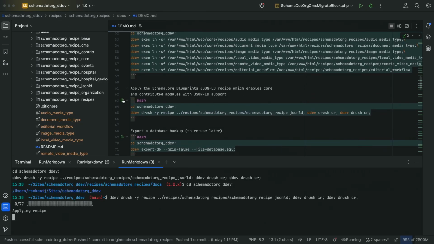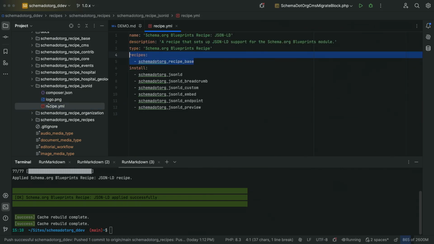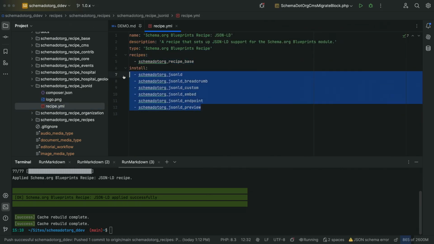I'm applying the JSON-LD recipe because everyone wants to see that. I'm going to break that down after it applies. Down below, 77 modules are being installed and configured. It's figuring out all the dependencies of the recipes, and here's how I can show that to you. The JSON-LD recipe is just saying enable these modules, but before you do, go up and enable the base recipe.